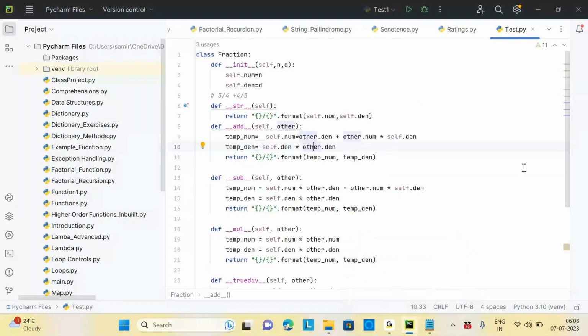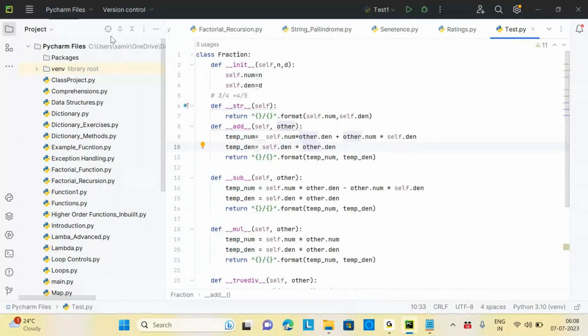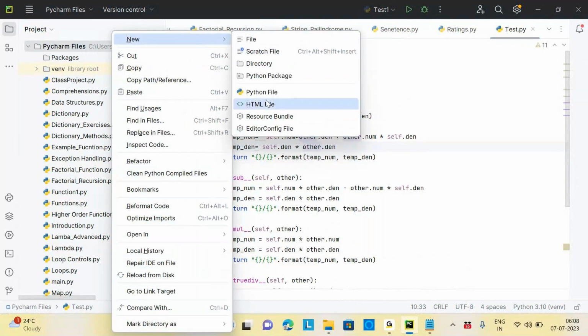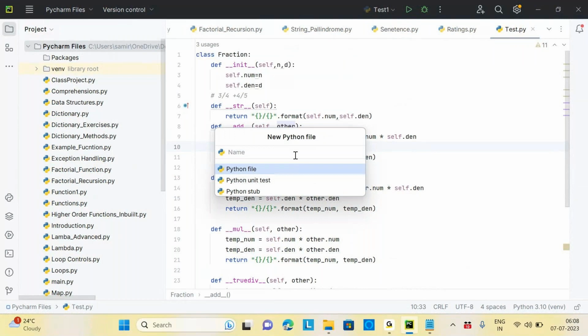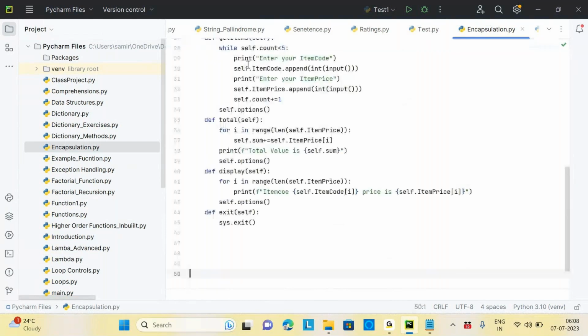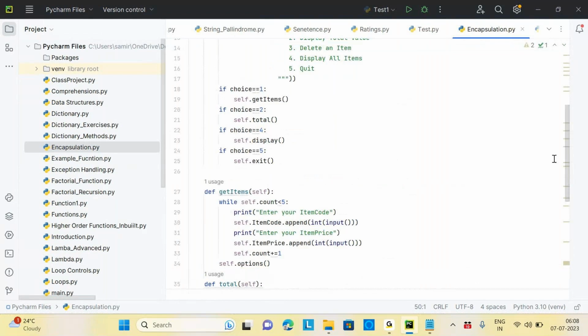Okay, so this part we have done to create the data types and all these things. Let me create a new file and I will explain a new concept today. It is called encapsulation. I just pasted whatever I have written yesterday, all these steps.